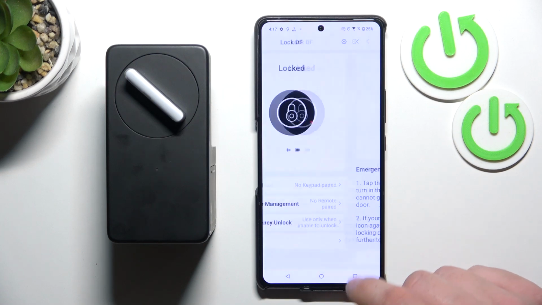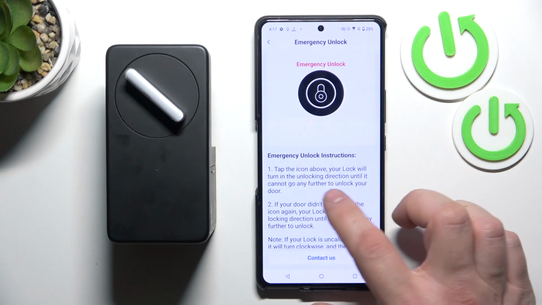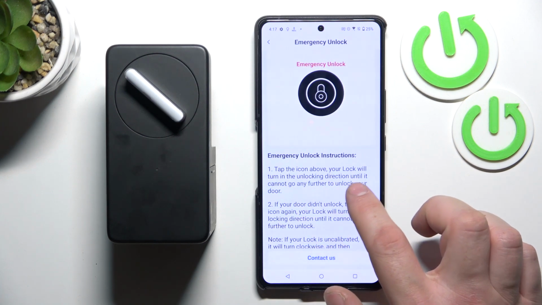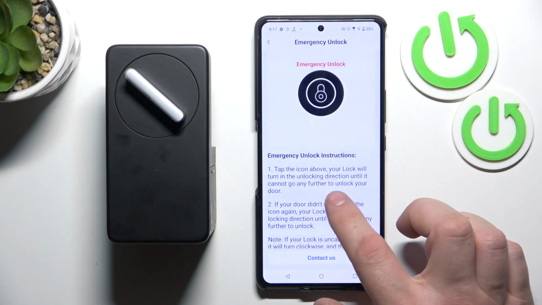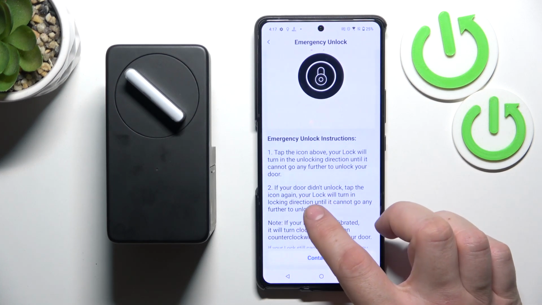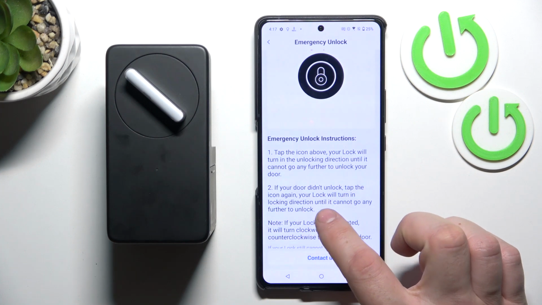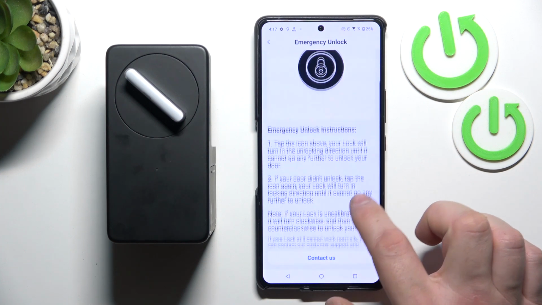You can also use emergency unlock function. Tap the icon above, your lock will turn in the unlocking direction until it cannot go any further to unlock your door. If your door didn't unlock, tap the icon again and your lock will turn in locking direction until it cannot go any further to unlock.